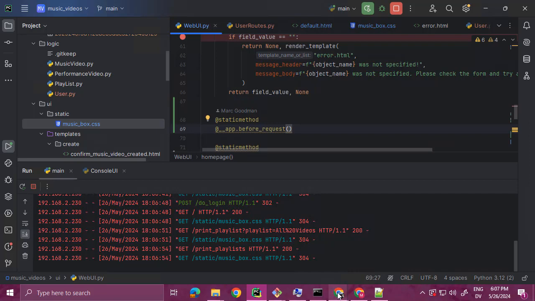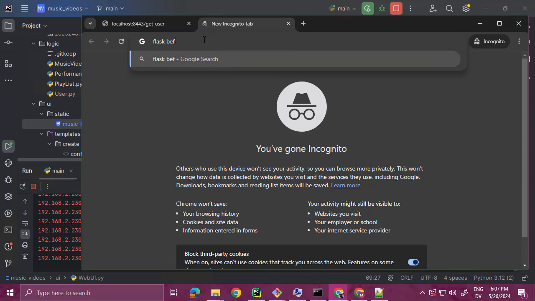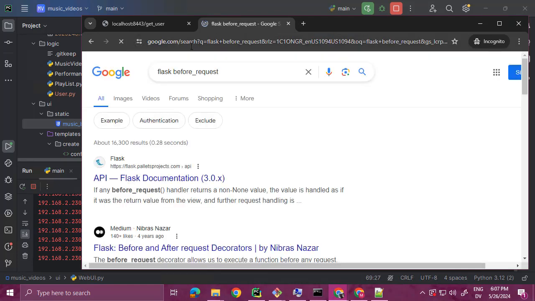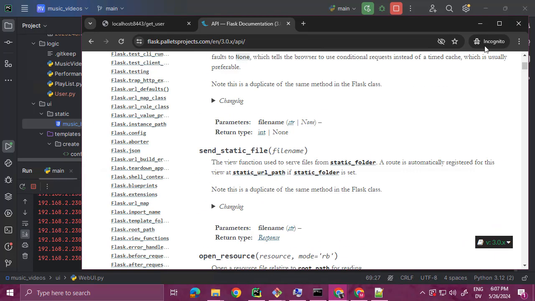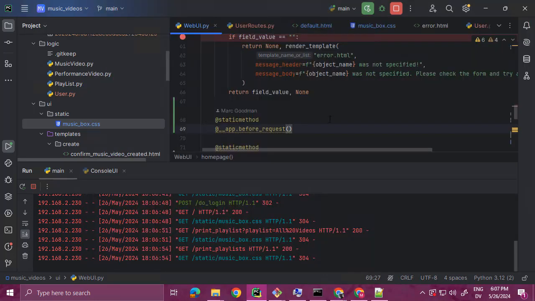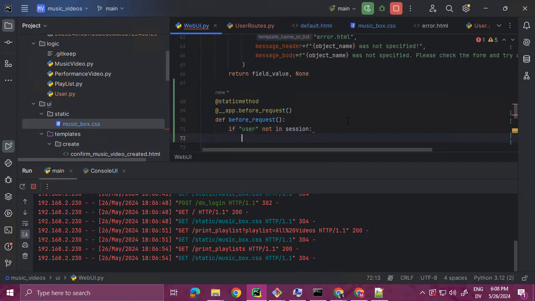And actually, let me look this one up again for a sec. Here. It should be at before request. Yeah, I just need to do the redirect. @app.before_request. Then I'm going to have def before_request. So if user not in session, then I'm not logged in.